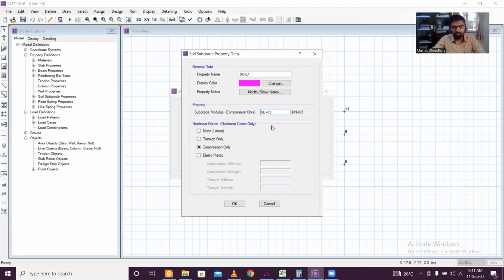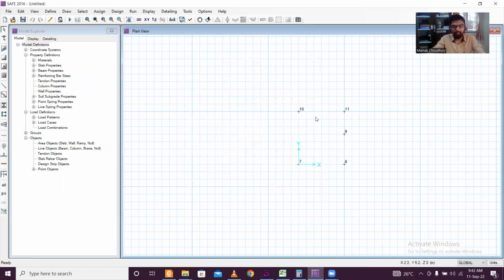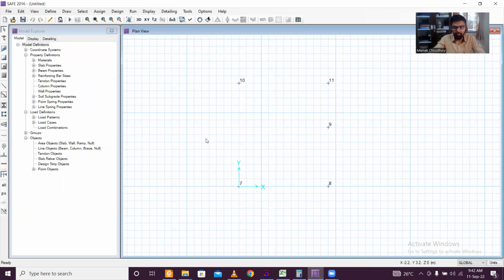Okay, so this is the case here, and then we'll just do it. Okay, so soil property has been defined. Now, once the soil property has been defined, then just click on OK, and now you need to just put the footing points. So all the footing points you need to put.